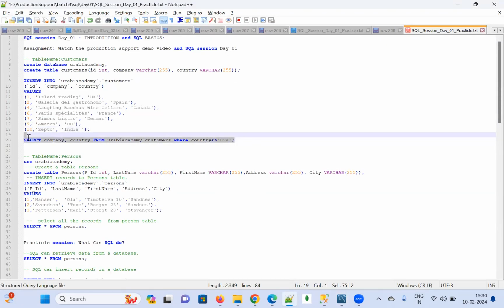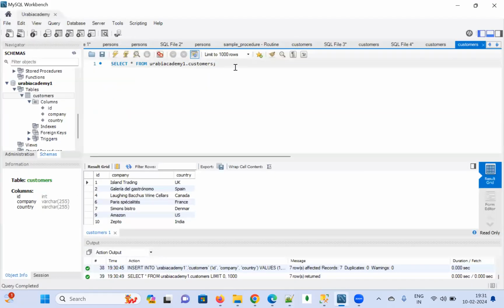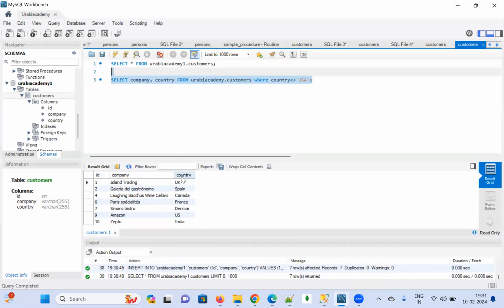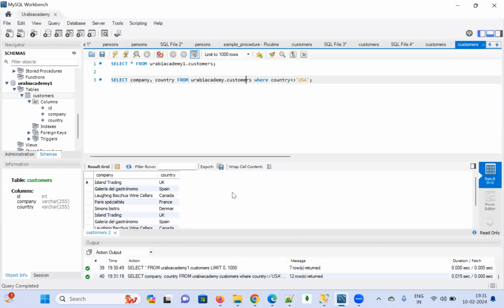So what exactly do we need to select? I need to select company, country from the customer table where country is not equal to USA. There are 7 records, and along with that, US has 2 records, right? So I am avoiding that.